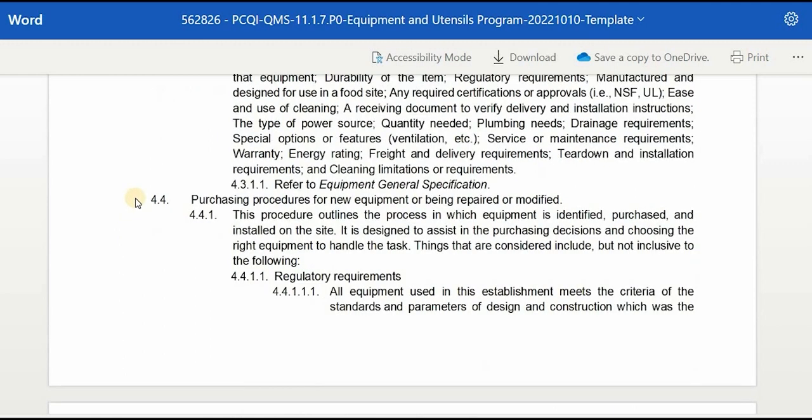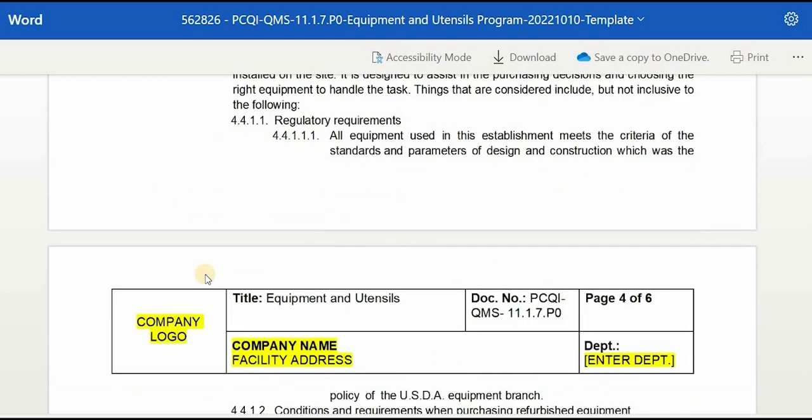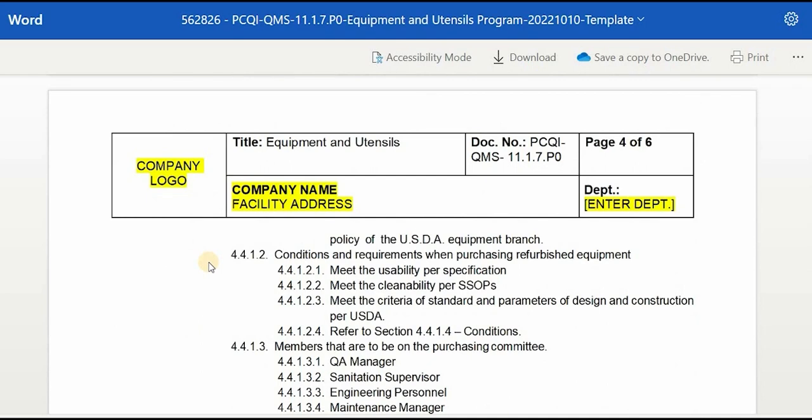Purchasing procedures for new equipment or equipment being repaired or modified. This procedure outlines the process in which equipment is identified, purchased, and installed on the site. It is designed to assist in the purchasing decision and choosing the right equipment to handle the task. Things that are considered include, but are not limited to, the following: regulatory requirements. All equipment used in the establishment meets the criteria of the standards and parameters of design and construction, which was the policy of the USDA Equipment Branch.